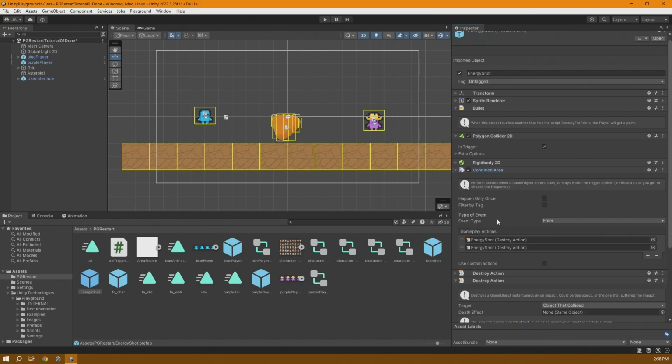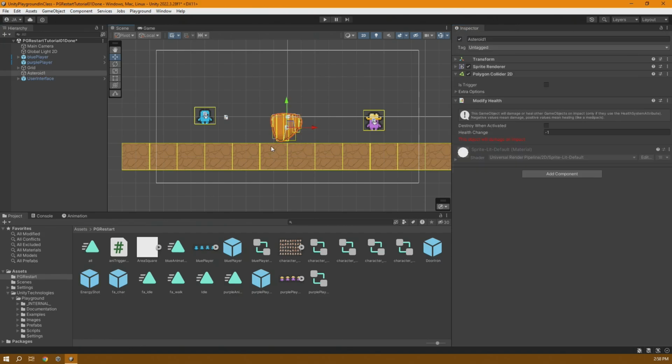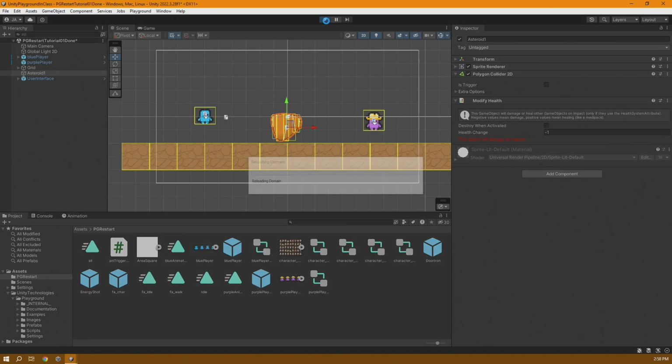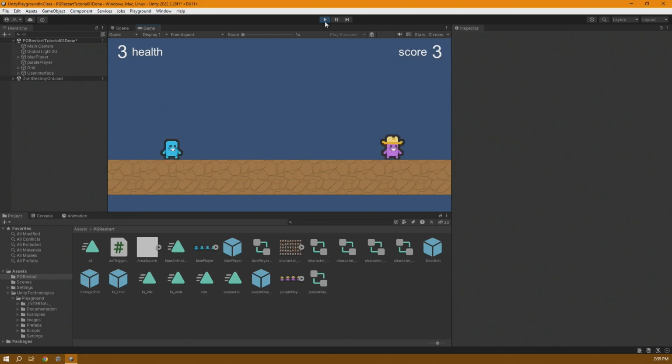Actually, condition area. So we might want to filter by tag. And if you don't want the player to be destroyed when it's hit, you can make sure that you're checking for anything that's untagged. This asteroid currently is untagged. So now if I press play, it's only going to destroy things that are untagged. And if I hit another player, it's going to do damage and it's going to pass right through them.